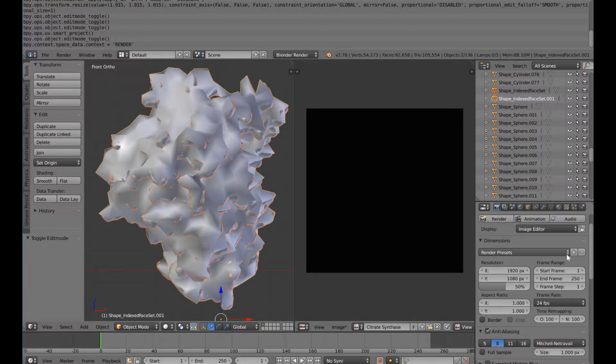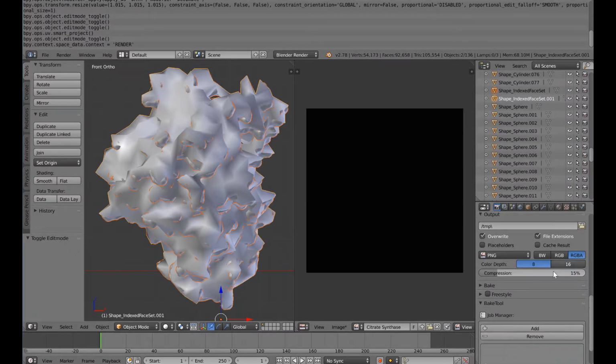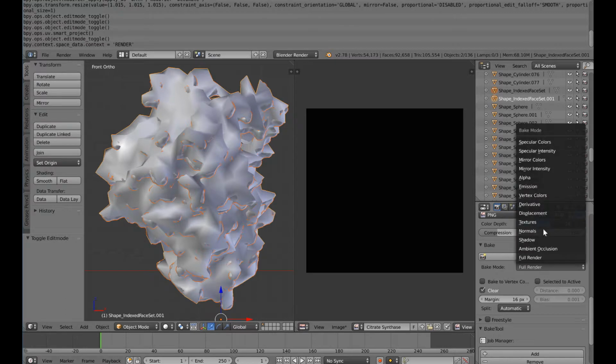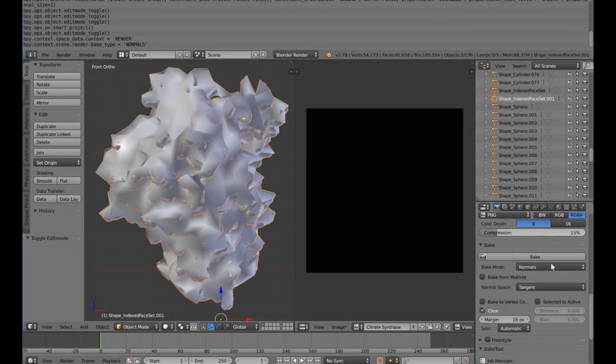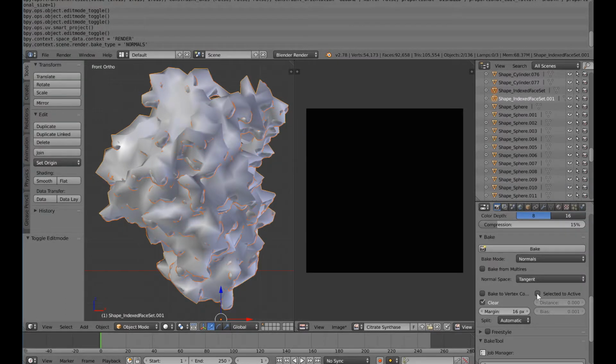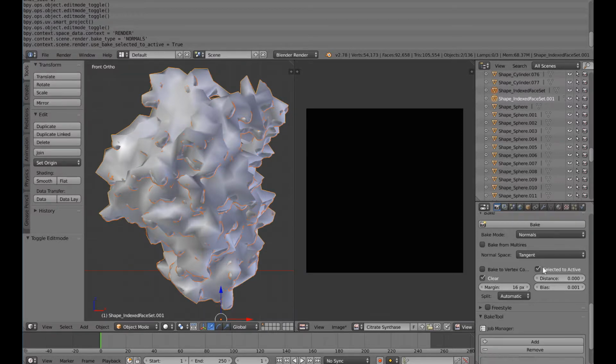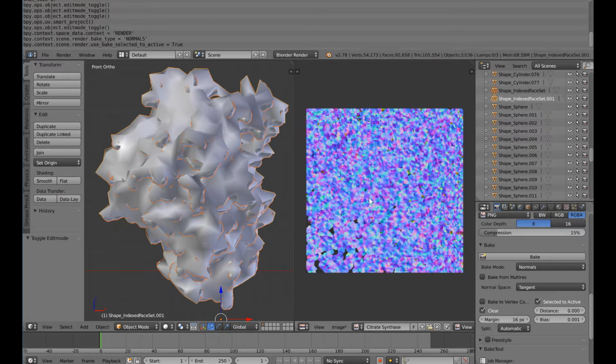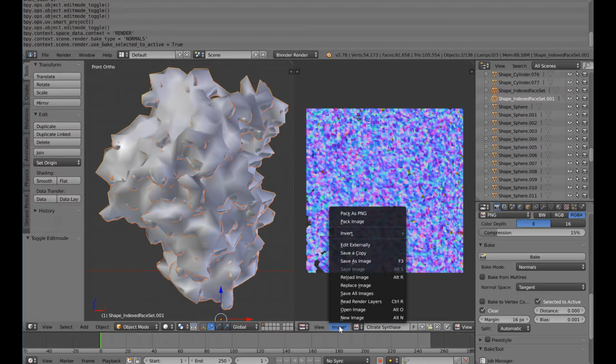We go over to the render panel, and we're going to bake this. We don't want full render, we want normals. And then we want select to active as well. And then we just want to bake that. This gives us our normal map here, which we need to save again in order for it to be useful.